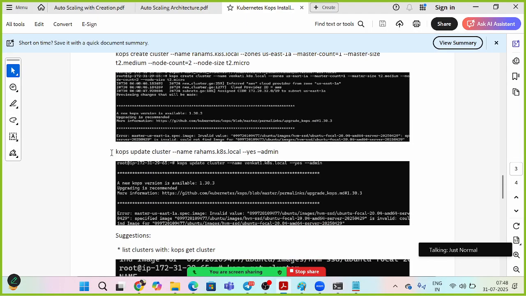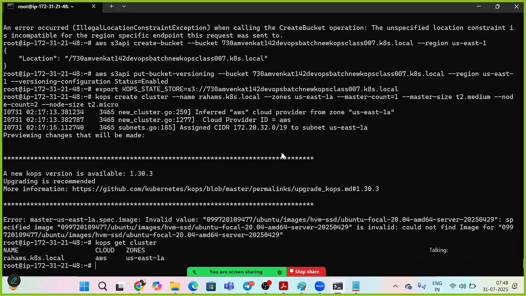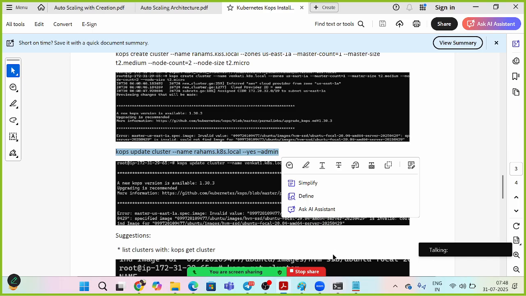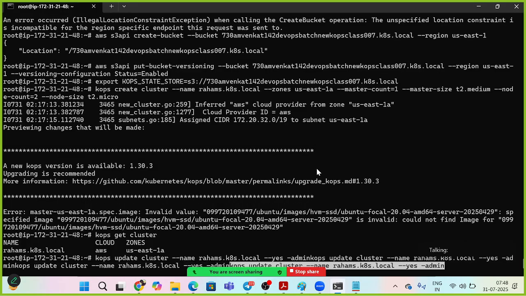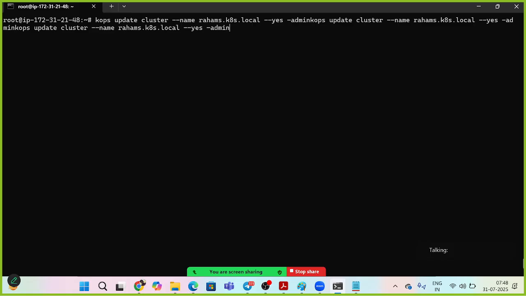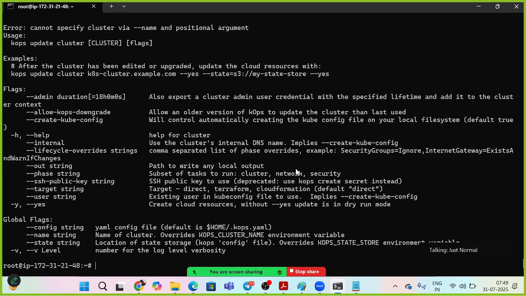Next, updating kOps here. Next, we are updating the kOps cluster what we created here. kOps update cluster, name to be given here. Right.